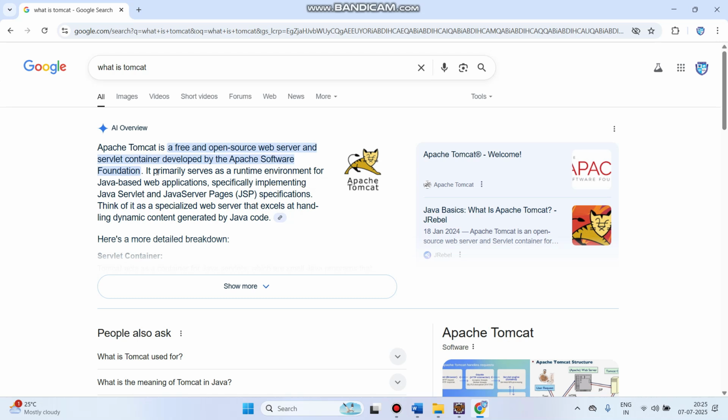Okay, it means Tomcat is one kind of server. Okay, which provides services, right? Previously we had XAMPP available, right? So right now we are not using XAMPP, we are using Tomcat, and previously you were using XAMPP, it's totally the same. We are making a localhost, right? Okay, now let's do that.